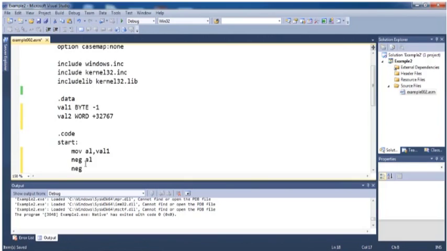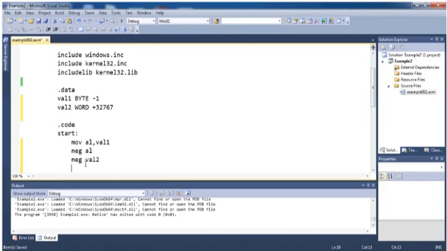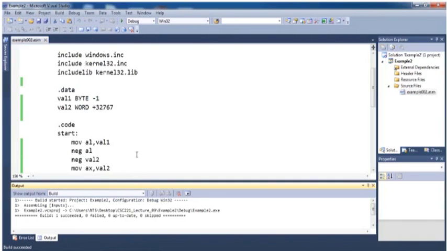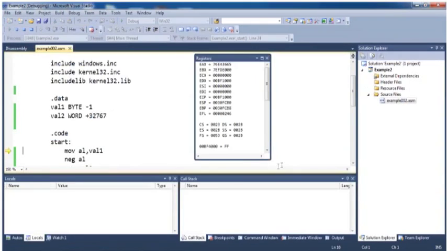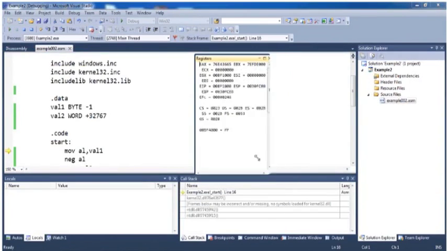negate val2, move ax comma val2. So now you will see the effect of this negate. So I just build the solution, and if I run this again, so here you will observe the memory location.